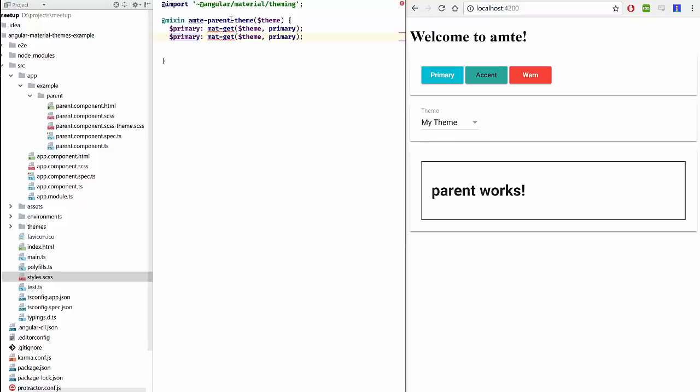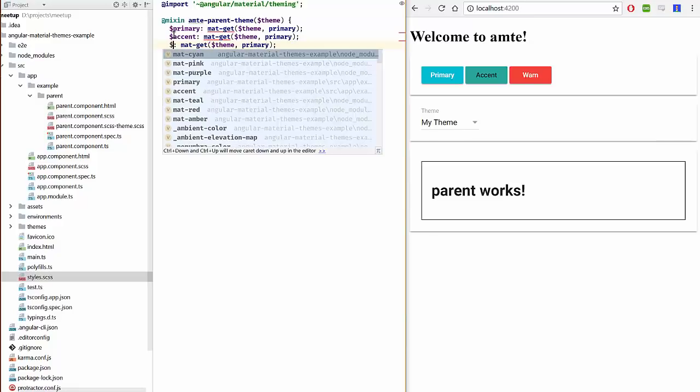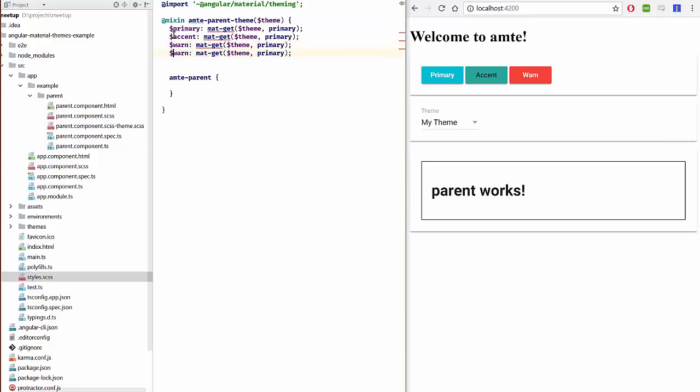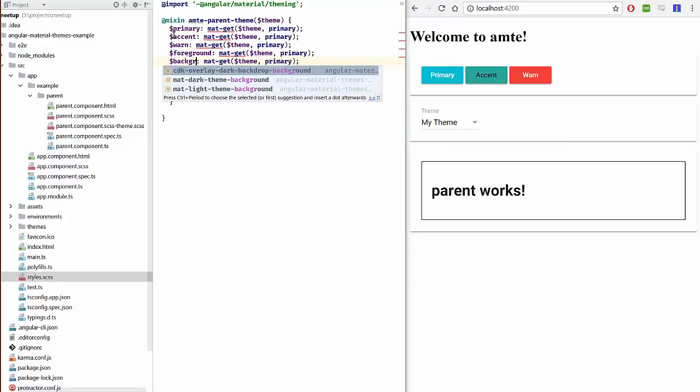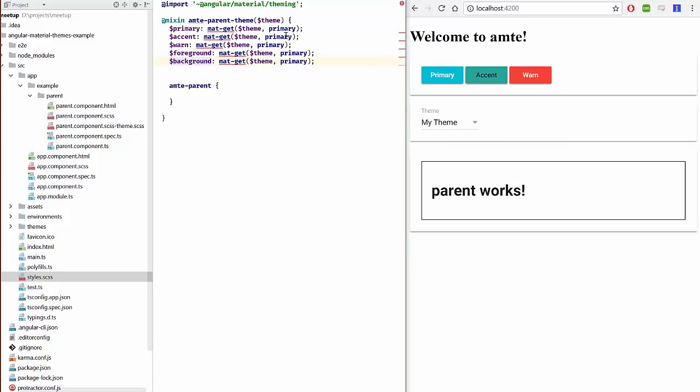Anyway, also what I like to do is to scope the themes on the component selector. But yeah, let's finish with the colors. Accent, warn, foreground, and background.